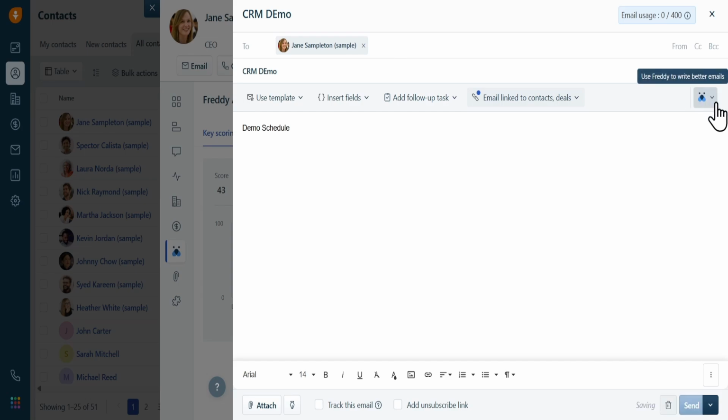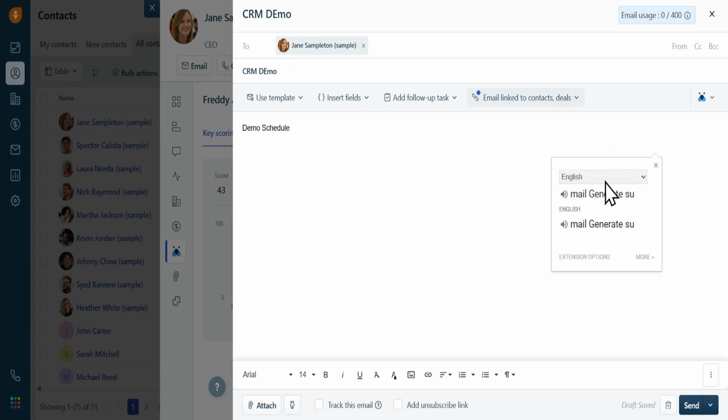In this example, use CRM Demo. Then click on Freddy AI to open the AI writing tools and choose Generate Subject. Freshsales will offer suggested subject lines based on your context. Select the suggestion you want, then click Use Subject to place it into the email.